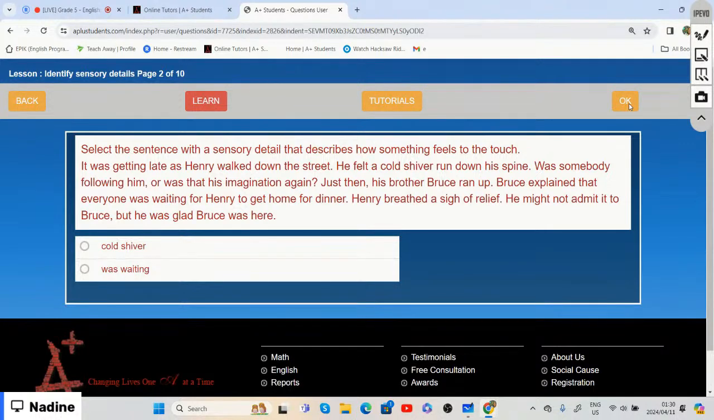It was getting late as Henry walked down the street. He felt a cold shiver run down his spine. Was somebody following him, or was that his imagination again? Just then, his brother Bruce ran up. Bruce explained that everyone was waiting for Henry to get home for dinner. Henry breathed a sigh of relief. He might not admit it to Bruce, but he was glad Bruce was there.